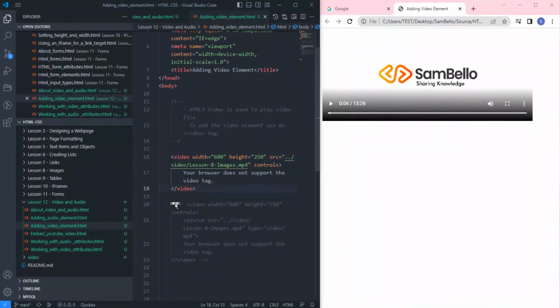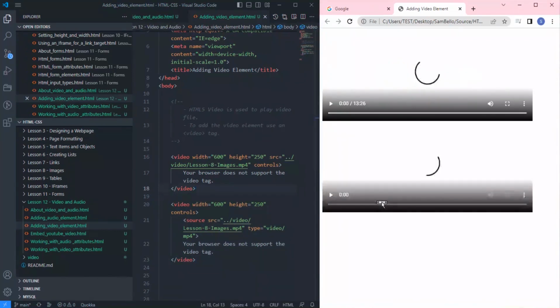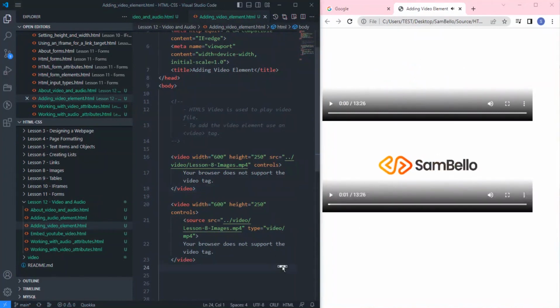You can quickly check if the second one is working as well. If I save this and reload, you can see the second one is also working. I can play it and I can pause it. So that's how to add video elements to your HTML5.